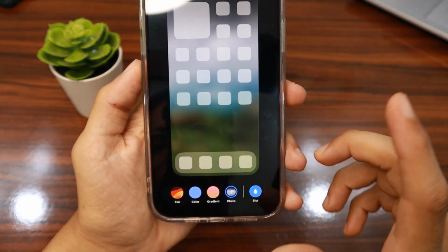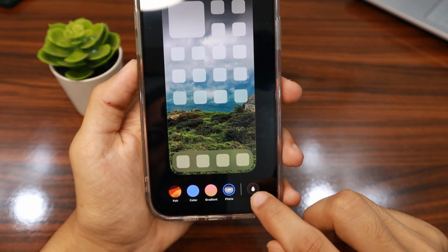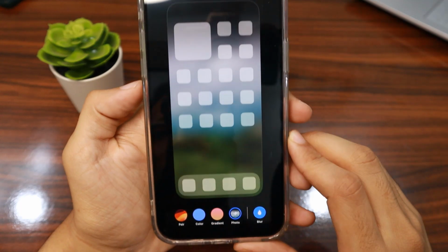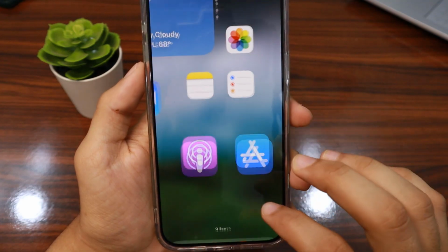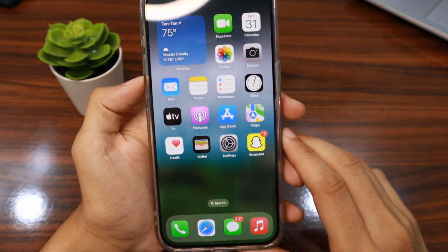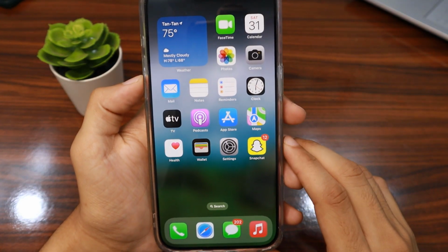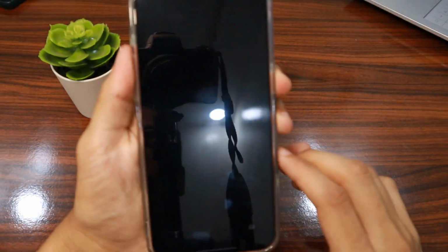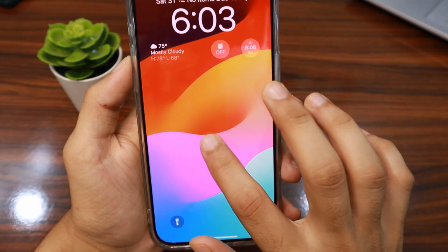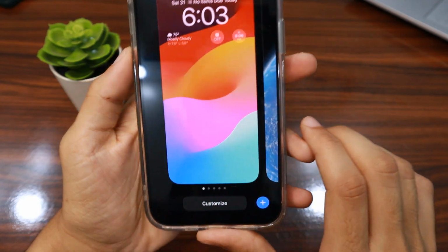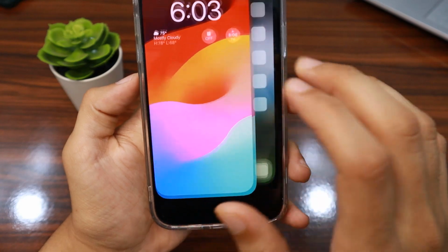And that's it. If you want to select blur, you can select blur or remove blur. Then tap done. And now let's check a home screen. Perfect. Now we change the picture of home screen. You can also add lock screen. Press and hold screen and tap customize and tap lock screen.